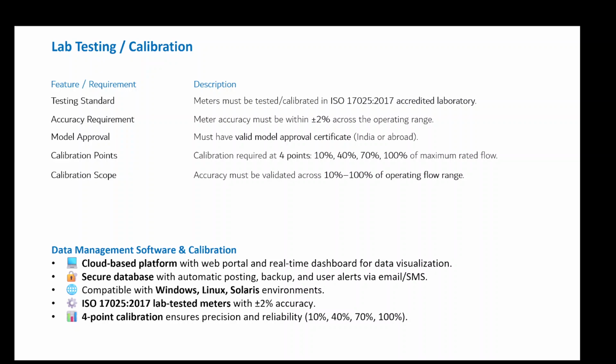So what is the data management summary? A cloud-based system platform with web portal, real-time dashboard for data visualization, secure database with automatic posting, backup, and user alert via email and SMS, compatible with Windows, Linux, Solaris environments. So this plus minus 2% accuracy, 4-point calibration.